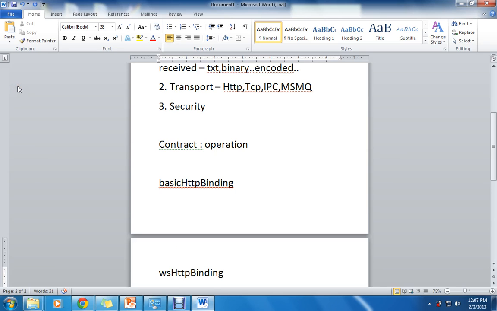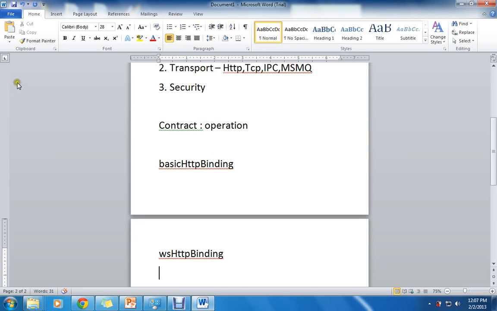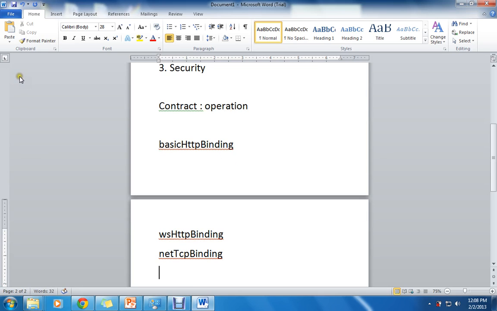Next we have net TCP binding, which is mainly used for intranet communication. Then we have named pipes. If both the service and client are in the same system, then we go for named pipe binding. So we have a huge number of bindings.